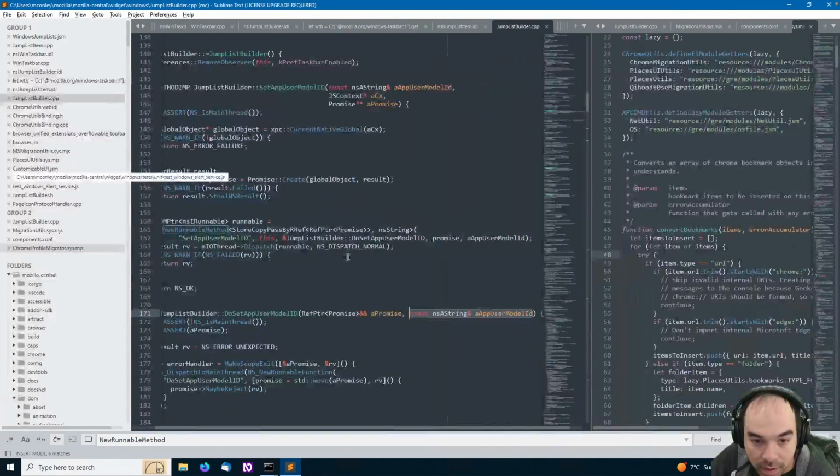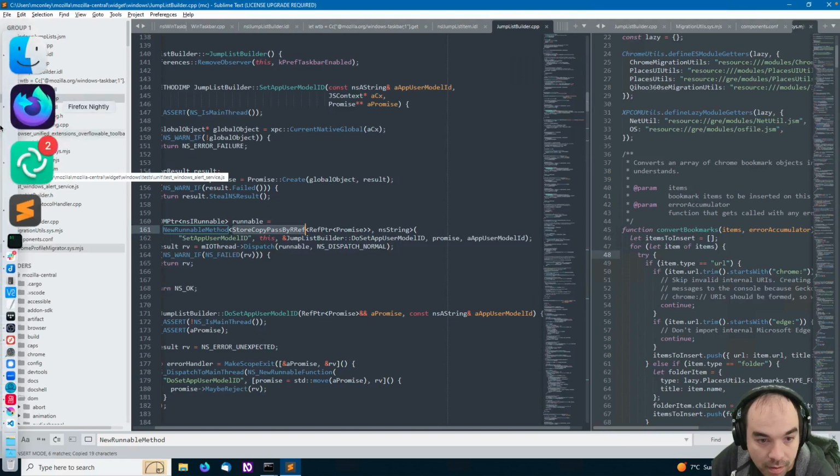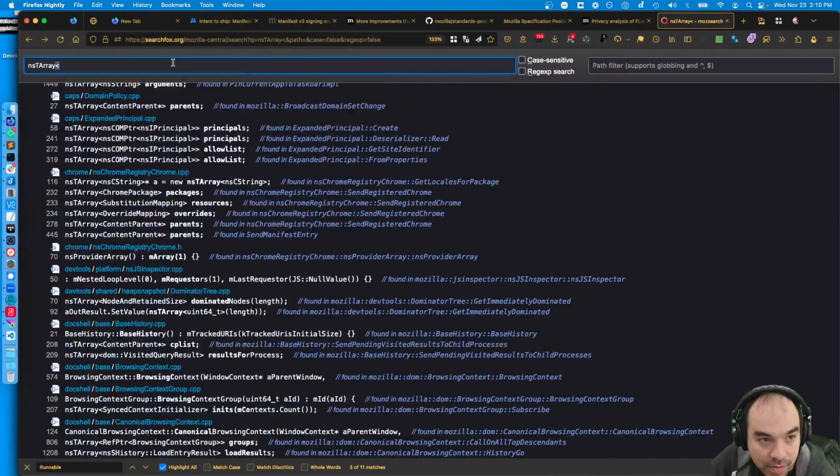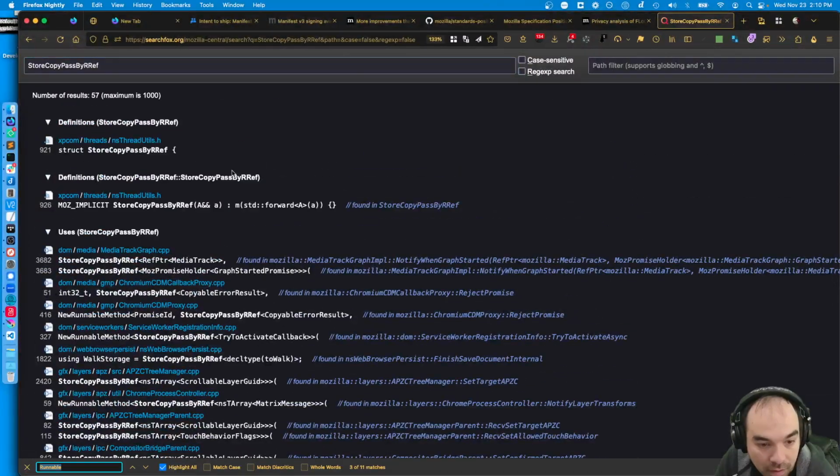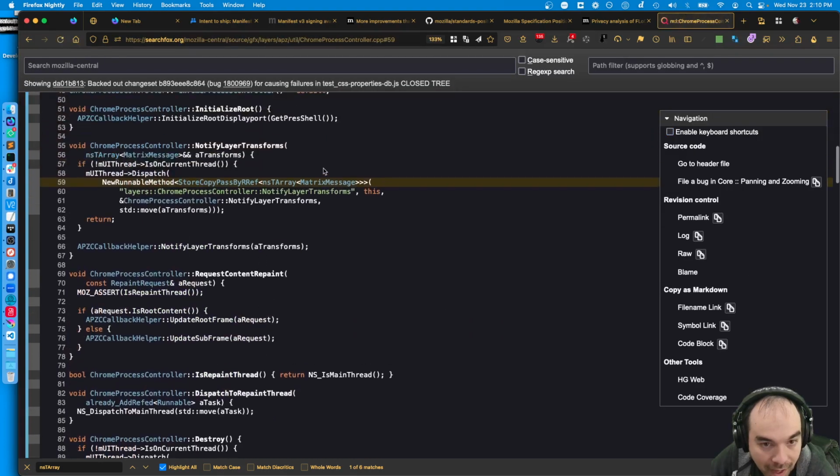Maybe what I'm looking for is copy, pass by reference. Oh, we can do that. Maybe we just pass by reference. Store, copy, pass by right reference. We're going to copy the reference. No, I want to actually move the data. I want to move the data.